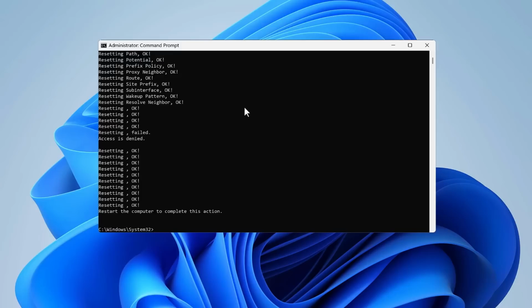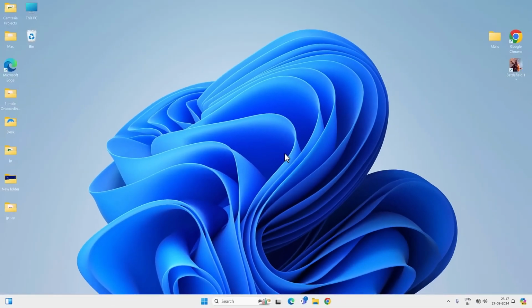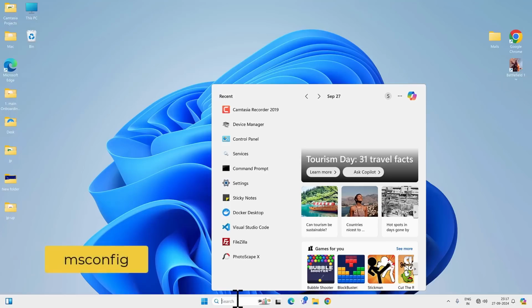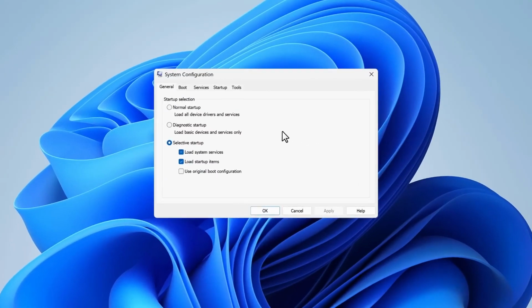Now you have to restart your PC and check if you are getting the Wi-Fi option or not. If not, then you have to enable all the Windows services. Go to search and look for msconfig. Then open the system configuration app. And under the general tab, if you see you have selective startup enabled, then select the normal startup. Just select the top option and then apply.